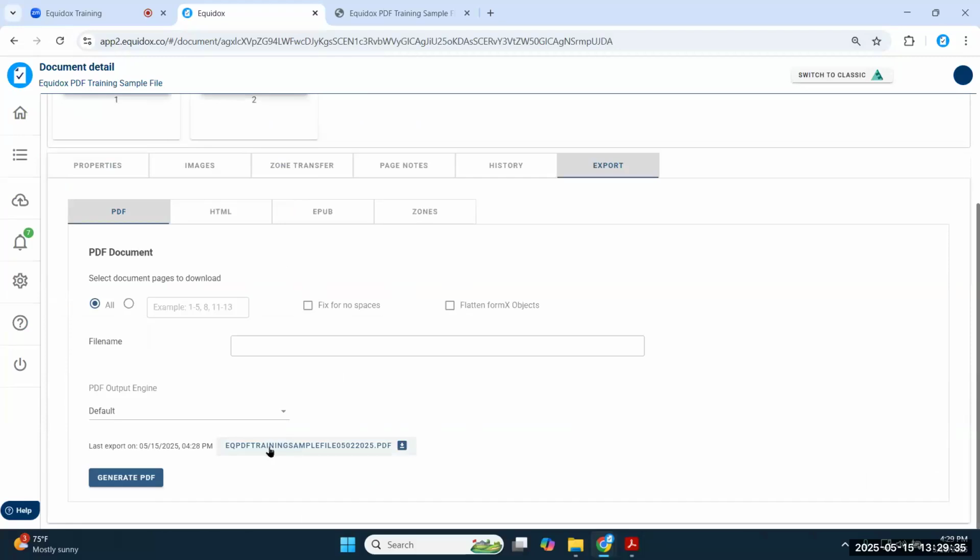So here's my file. This is the link to it. It says that I exported it at 4:28 p.m. So this is the export that I just generated. It didn't pop up like it's supposed to, my browser just decided to take a nap on me. But here is the PDF that we just generated.